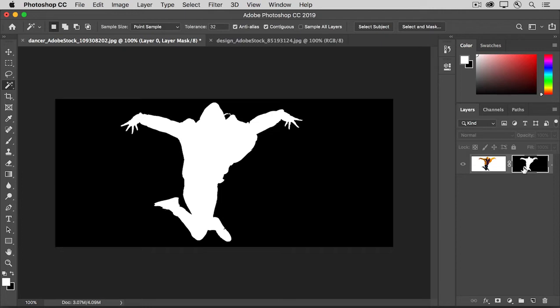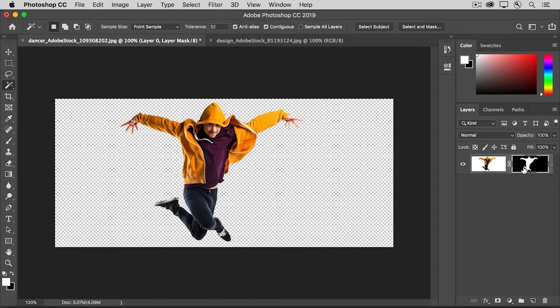Because on a layer mask, black conceals and white reveals, the black paint on the layer mask is hiding the background from view in the image. And it's doing that in a way that remains editable. Now let's add this dancer to another image, a design that we have open here in Photoshop.